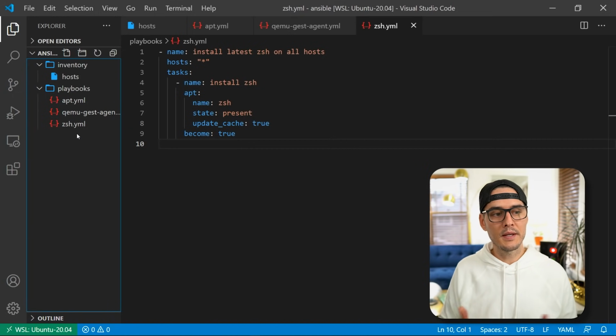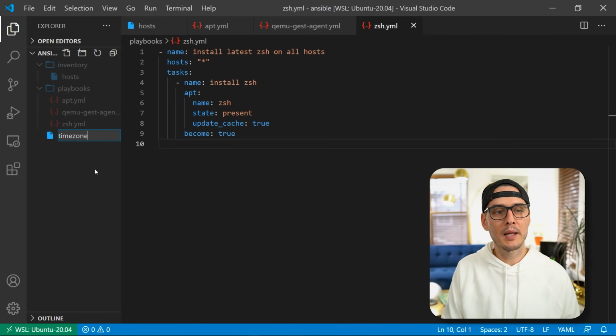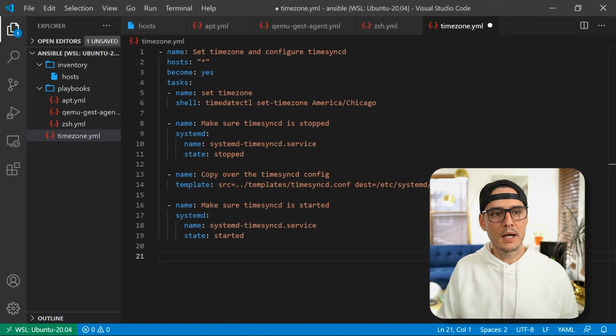The next task that I typically automate is the time zone, but I also set up my NTP server too. And so I figured I'd automate those two things, but I'll use a template at the same time. And so let's create a new playbook called time zone. And in this time zone, we're gonna do a couple of things. This one has multiple tasks, what I was talking about earlier. So this playbook is set time zone and configure timesyncd. That's because I want to point it to my NTP server.